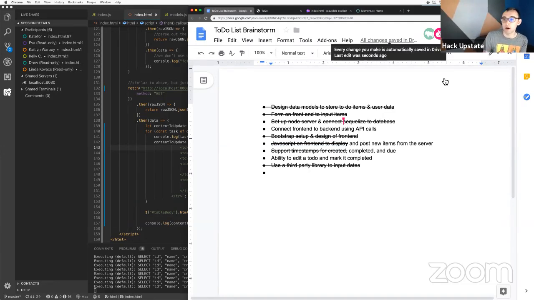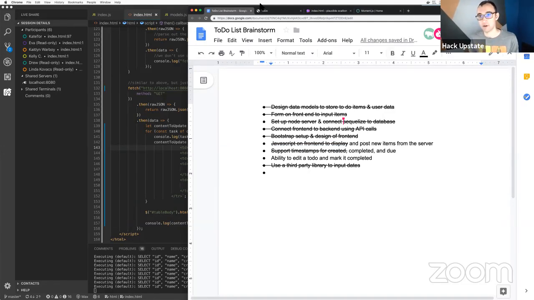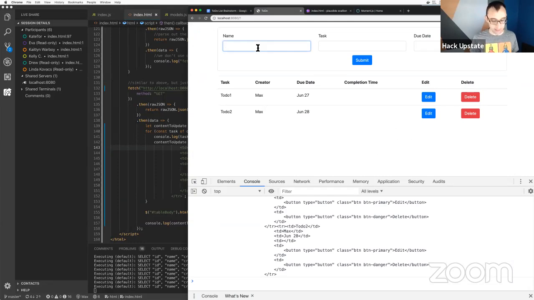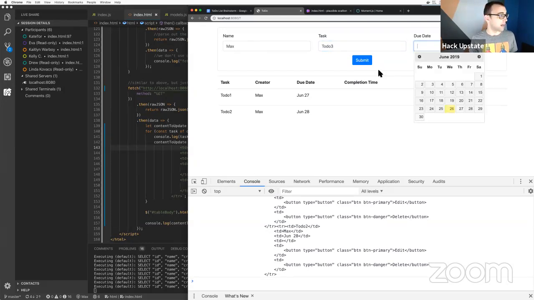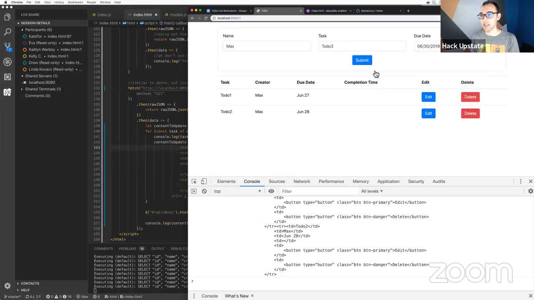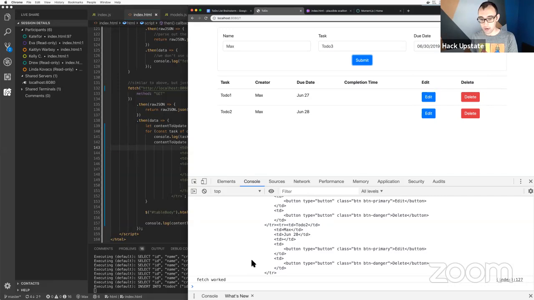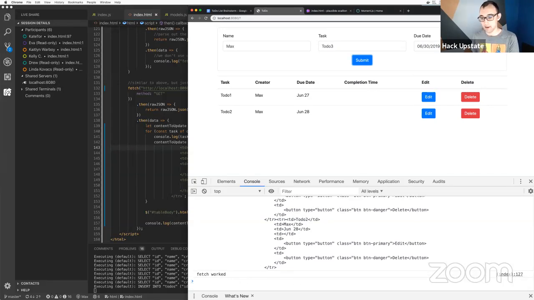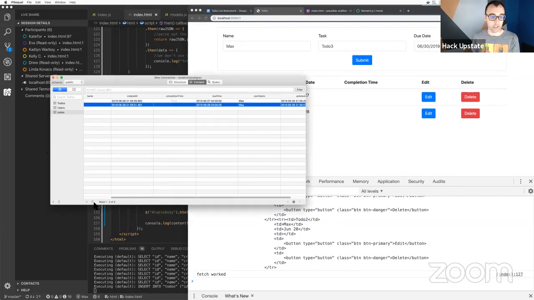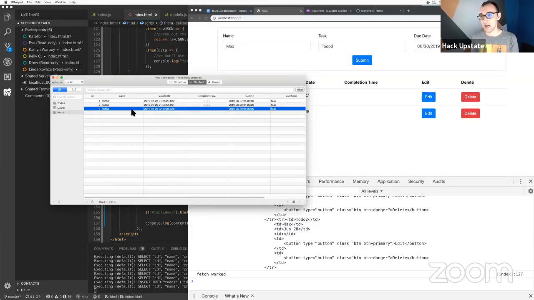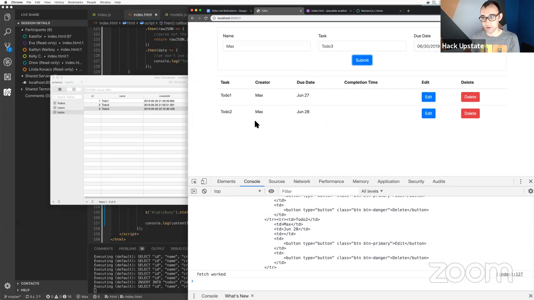We ran into a bug when we were trying to fix our table, right? So when we go here and I create a task with my name and I say to do 3, and I set my due date as the 30th, I hit submit. Well, the fetch worked and our console updated. And if I go to my database and refresh that table, it saved it into the database. But what did it not do? It didn't add it here.